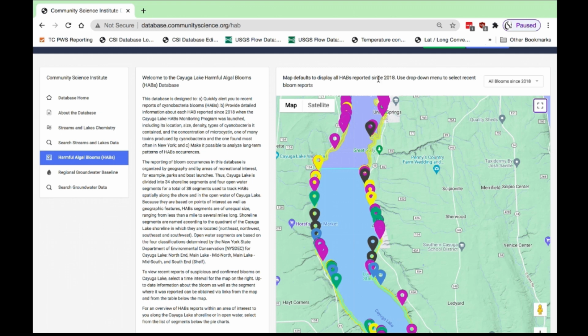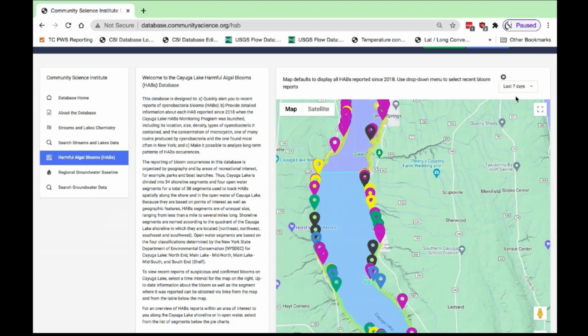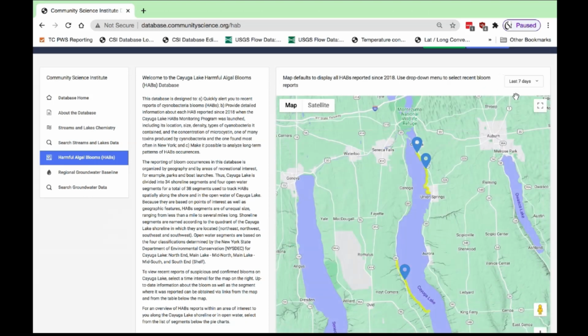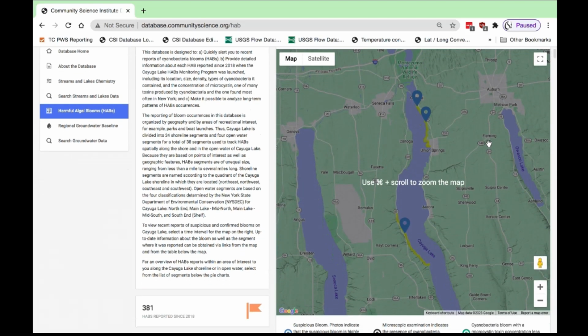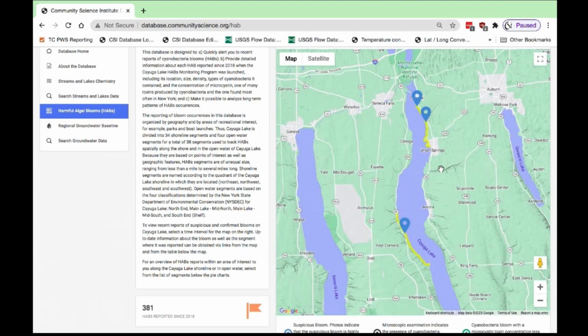Now, it's important to note that this map has multiple settings for which blooms you want to see represented. It defaults to all the blooms that we've observed since 2018 when the program began. If you only want to see more recent blooms, you can click this drop-down menu to change the settings. The options here are blooms from the past 30 days, the past 2 weeks, or the past 7 days. So let's click past 7 days to see the most recent blooms represented on this map. Here we can see that 3 blooms have been reported in the past week.